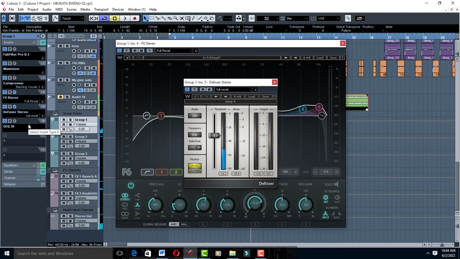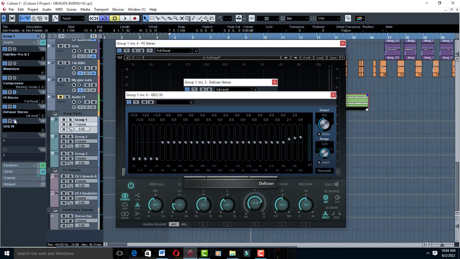And then the next thing that I added was a G EQ30, just to lift up, to give the vocals a shimmer. This is the reason why I added G EQ30. You find this in Cubase.